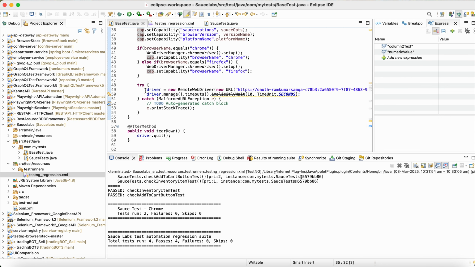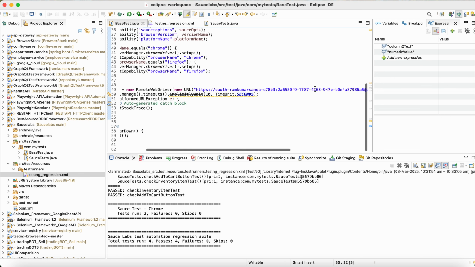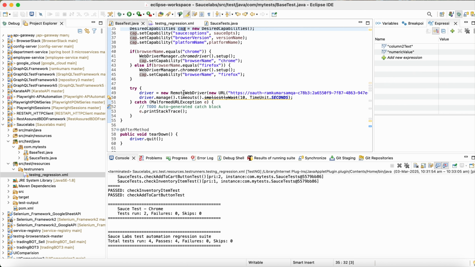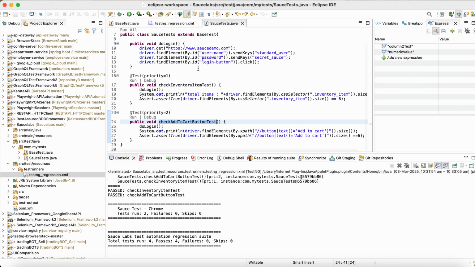After that, you need to open the driver in the SAS Labs hub. This is the URL for the SAS Labs hub. You need to set it as a remote driver. All the settings I have created here. Then I'm creating another Java class extending this base test. This is not that important. I'm just logging inside the SAS demo, and I'm creating two functions so that we can see how it is getting executed in the SAS Labs cloud.